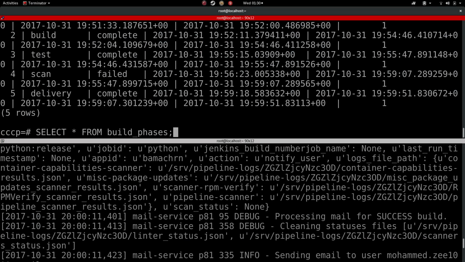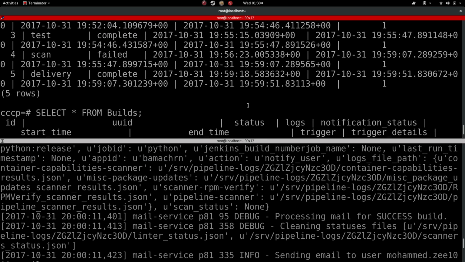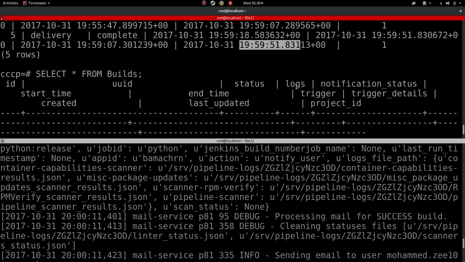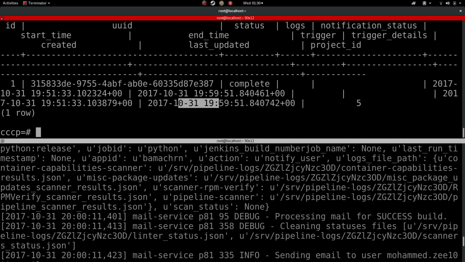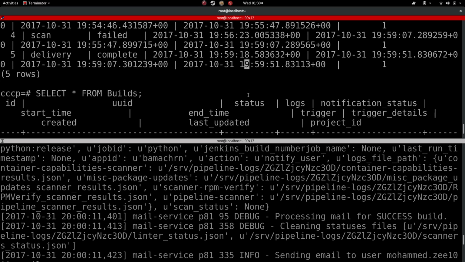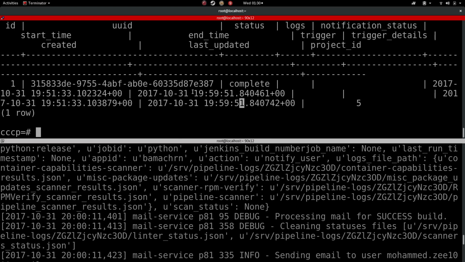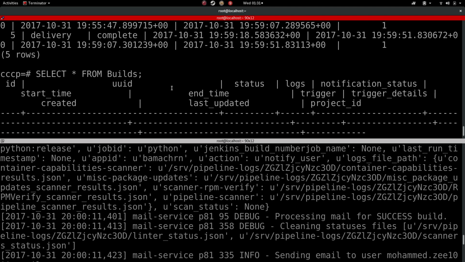Now if I go back to the build table, remember we saw that it was processing, so if I just go back and do select star from builds, you'll see that it just got changed to complete. And if I check the timestamp on this one and this one here, it's almost the same. It's just a millisecond difference, because as soon as this completed, then this gets completed, and a millisecond timing difference will always be there. So here we see that the entire pipeline is tracked, and the data about the build phases is being saved.